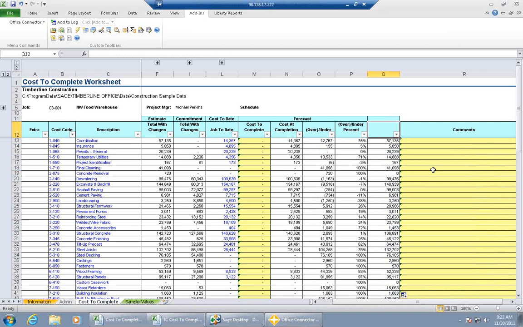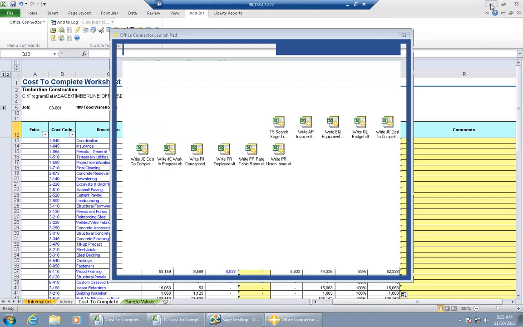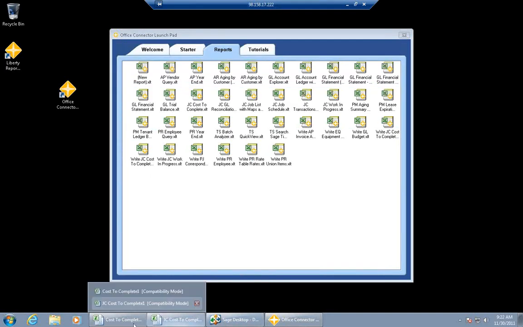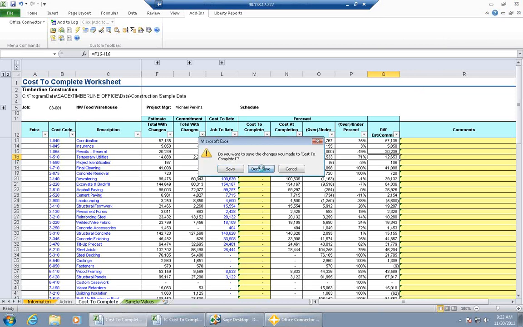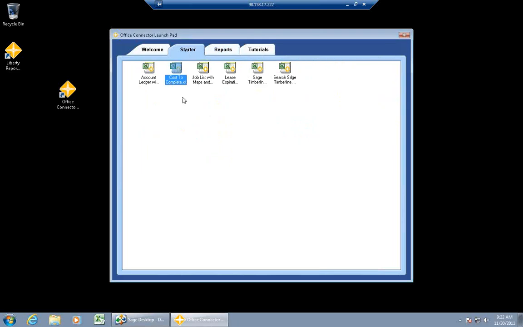So with the full function version of Office Connector, I can add information from Timberline. And on the cost to complete from the starter, I could add Excel functions, but I could not add information from Timberline. So I just kind of want to show you the differences on how that works. So let's go ahead and get out of this and look at the other starter templates.